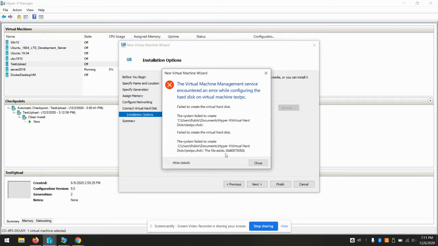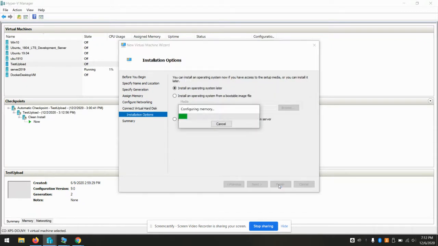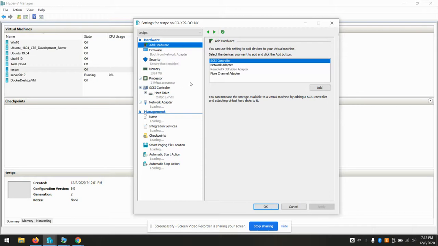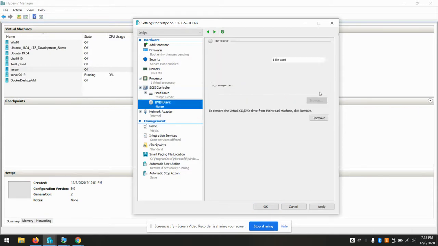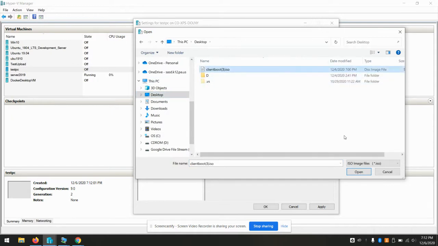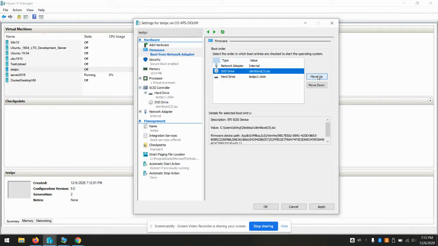And of course, we've got an error here. File exists. Looks like I've already done this once before. Let's name this test PC1. All right, we'll configure this to boot up to our client boot ISO. Add a DVD. Apply that, and I will set the DVD as the first boot device.